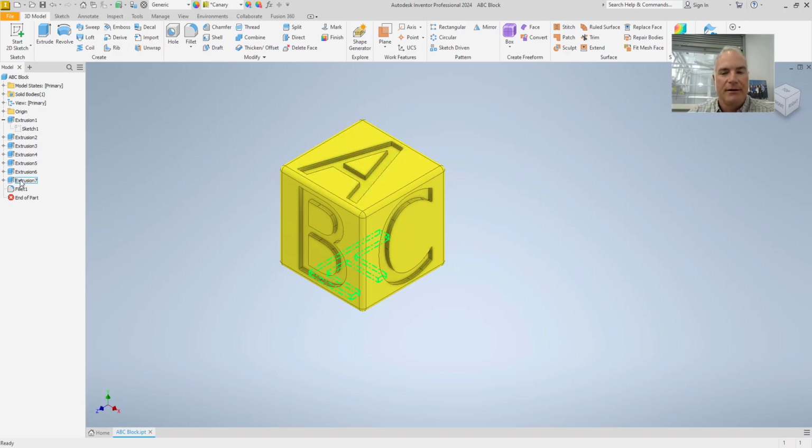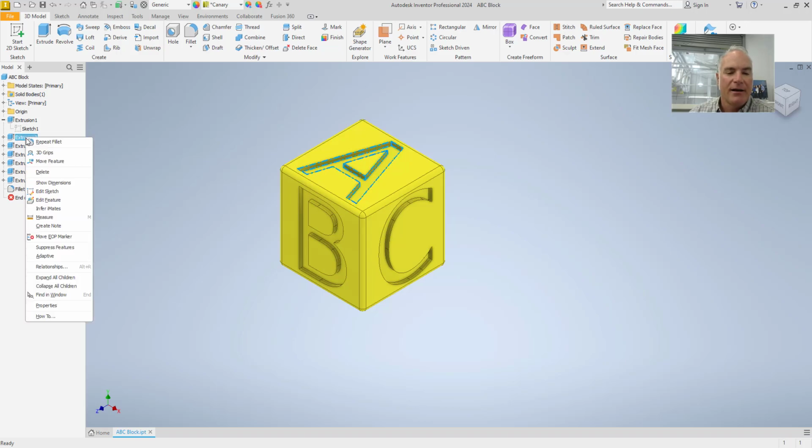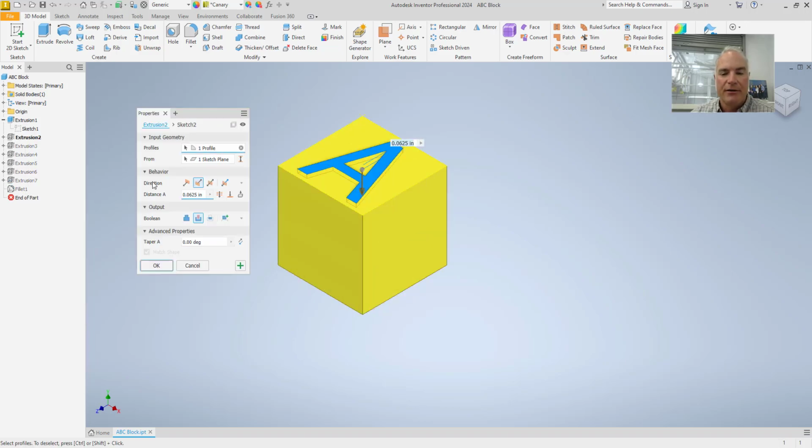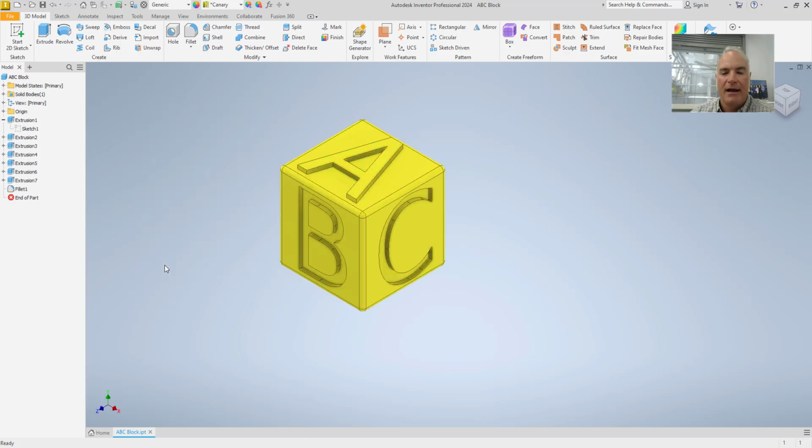This history over here gives me the ability to check out all of my different extrusions. For example, if I go to extrusion number 2, that's that letter A. Again, if I right click on it, it gives me the ability to edit the sketch or to edit the feature, so I could make that extrusion go a different direction. If I wanted that one to pop out, for example, I could make it an add, and I could change the direction and say OK, and now instead of being recessed into the object, it actually extends from the object. I'm going to undo that and send it back the way it was.